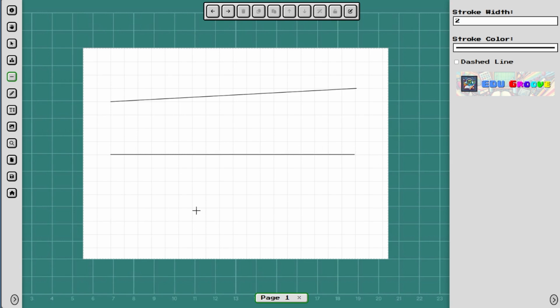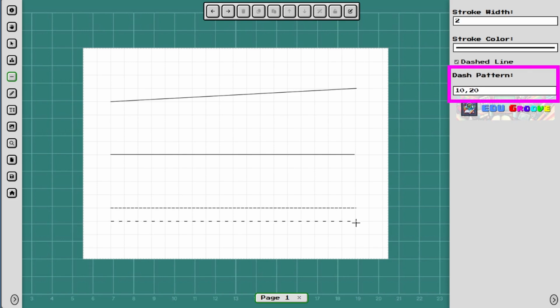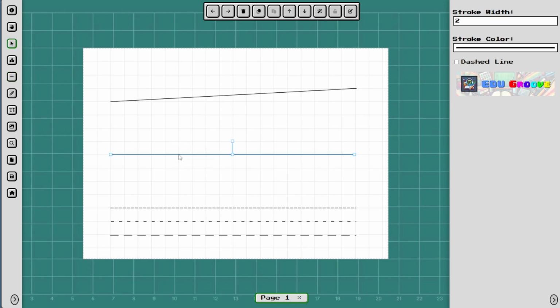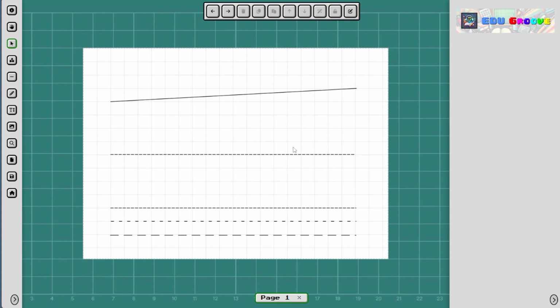Now let's add a splash of dash for cutting or tracing lines. Simply click the dash line checkbox and adjust the values to create a line that you love. Alternatively, select a pre-created line and hit the checkbox. Ooh, what a dashing line you are now!